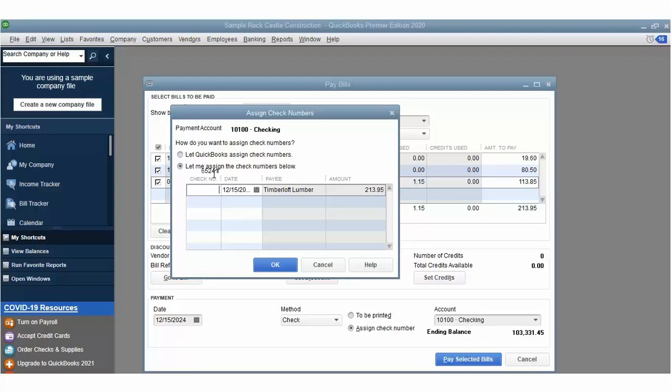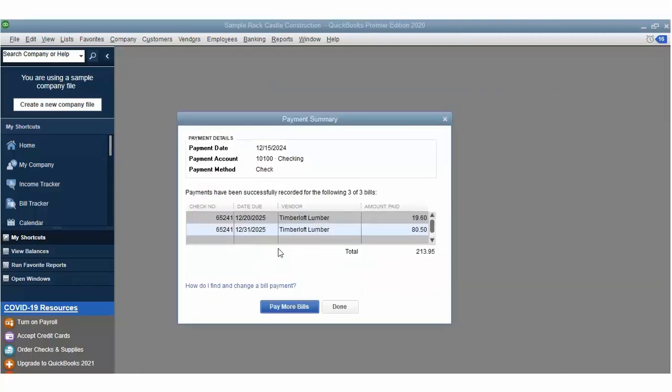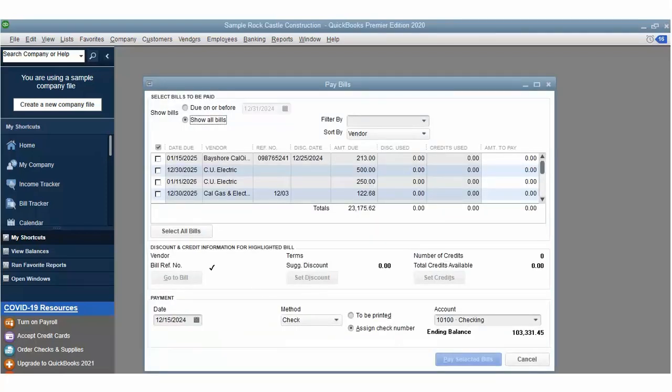Click the Pay Selected Bills button to pay the checked bills in this window. Manually taking an early bill payment discount. To manually take an early bill payment discount, select Vendors, Pay Bills from the menu bar to open the Pay Bills window. At the top of the Pay Bills window, select either the option button to show bills due on or before a date you select, or to show all bills.